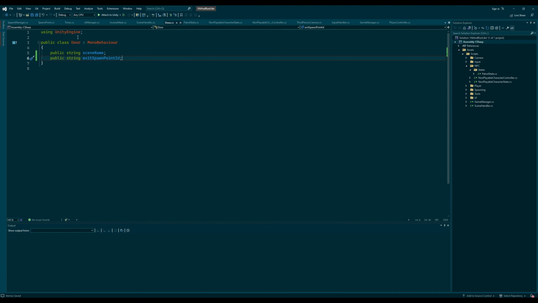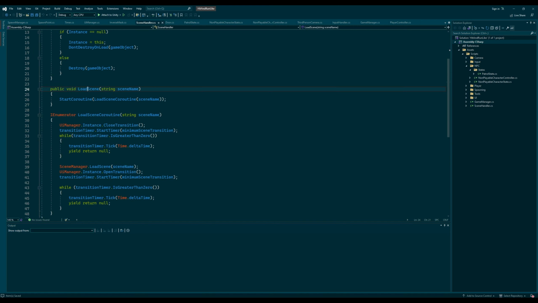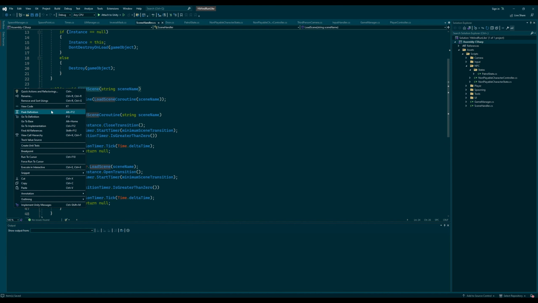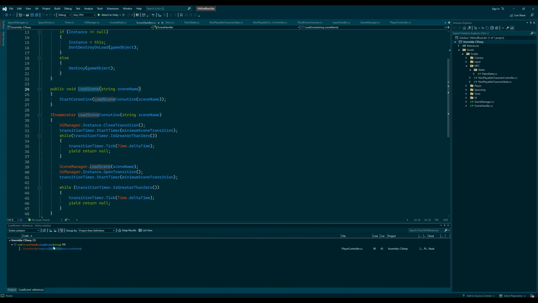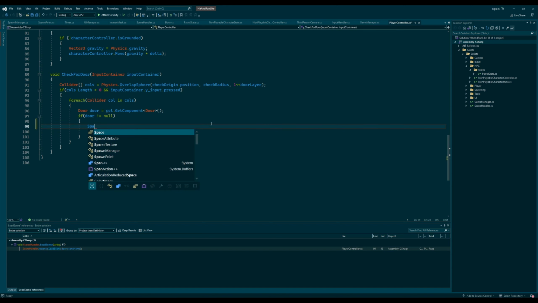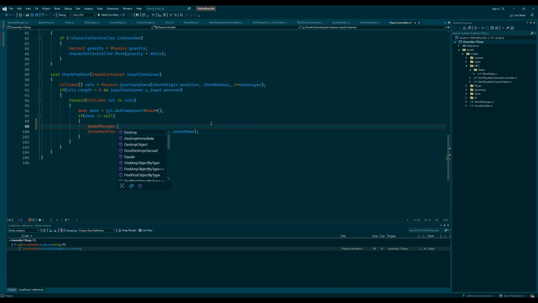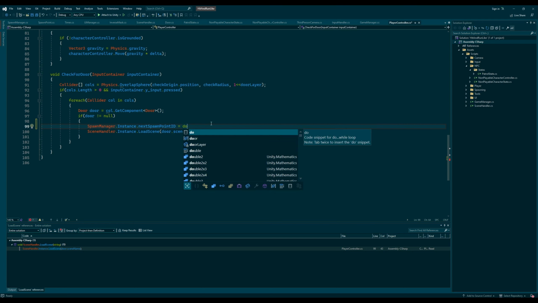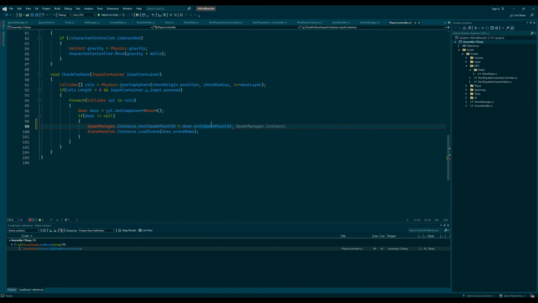And then when we go to load scene, so let's go to our scene manager, scene handler. Let's just see where our load scene is being called. Find all references. What's happening here? We can say scene handler.instance load scene. And maybe just before that, we can say spawn manager dot instance dot next spawn ID equals door dot exit spawn ID.